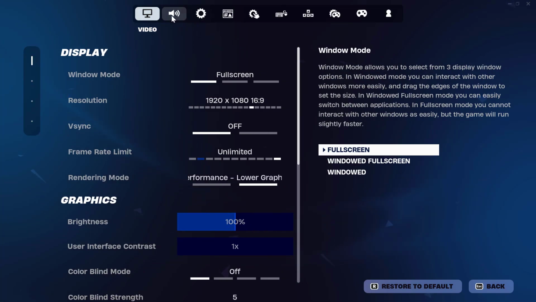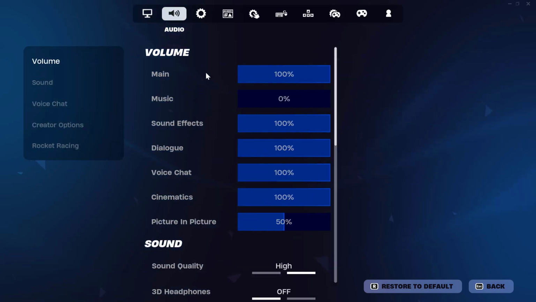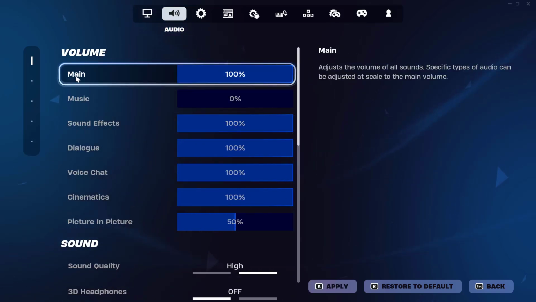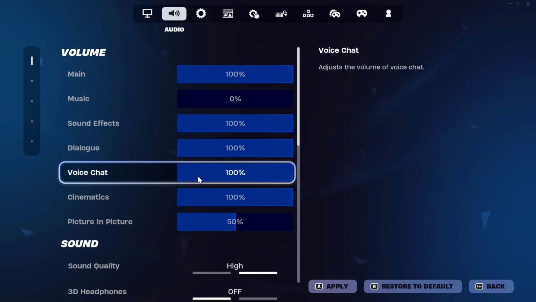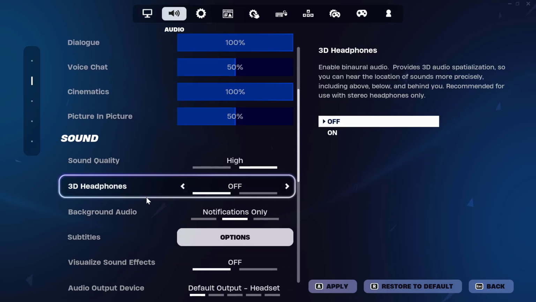In here you just need to select the audio tab. Under volume, change this main to 100%. After changing it, voice chat, change this to 50 or 100% you want. You just need to scroll down.